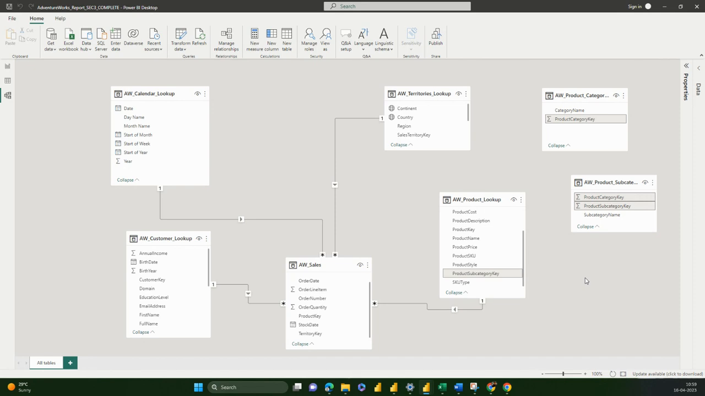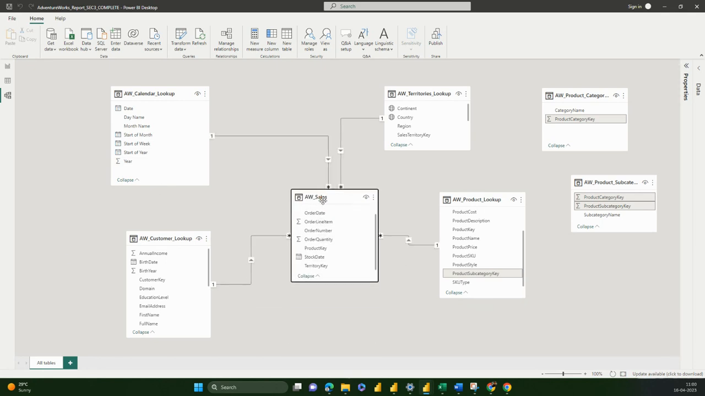Sachin, are you able to join tables? Okay, Nikhil. As you see, you have created relationships between these four tables, right? And you have one central table, which is the sales table. Kaustubh, are you able to do this? Have you created four relationships? Okay, perfect.